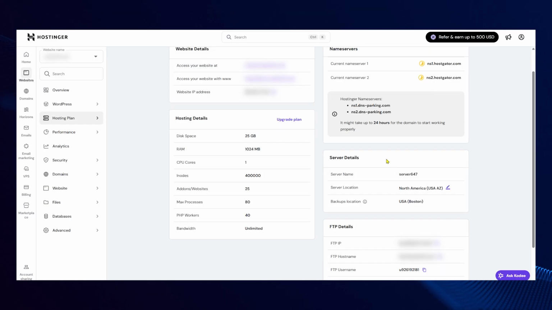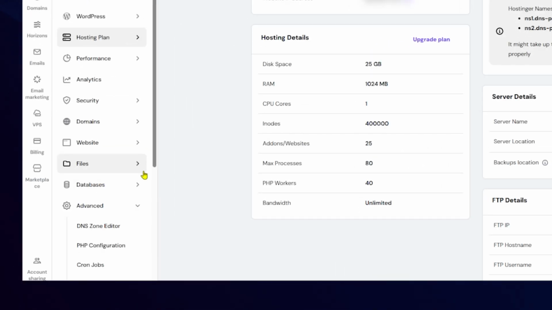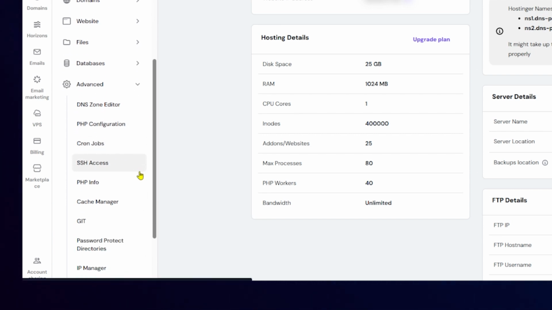Within the dashboard, locate and click on Advanced. This section is designed for users who need more granular control over their hosting configurations. Moving into advanced settings, you will find a subsection specifically dedicated to scheduled tasks. Here, click on Cron Jobs so that you can begin the process of scheduling your automated tasks.